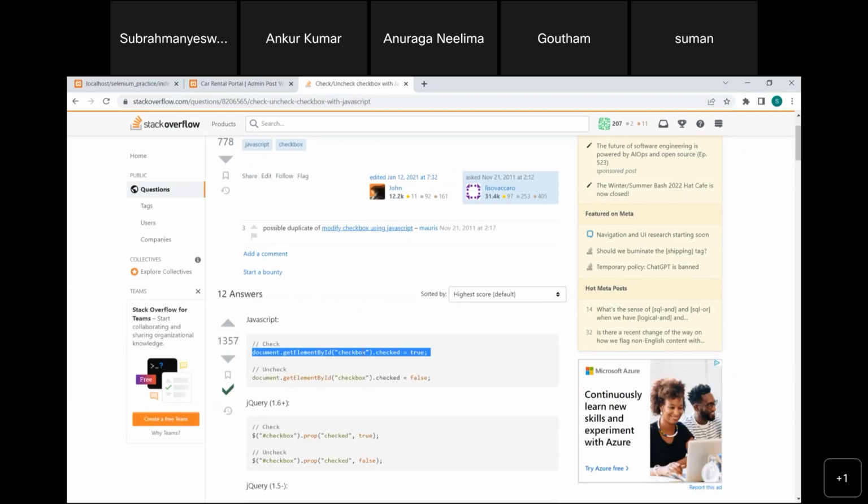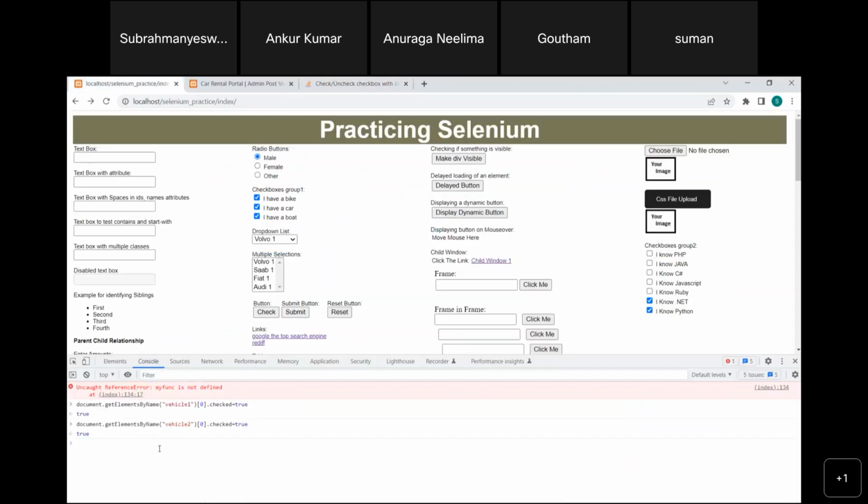Any questions? Yeah, Subbu, we use the console actually to test our code or Java methods? No, not the Selenium or Java methods, but JavaScript code. You can always test it from the console. This is what we do basically: we take the code and we test it here first.